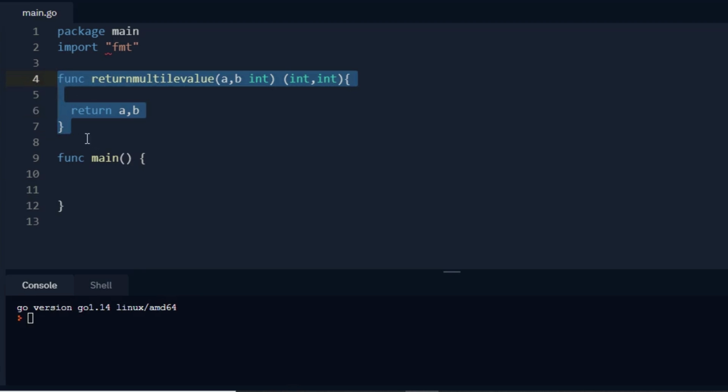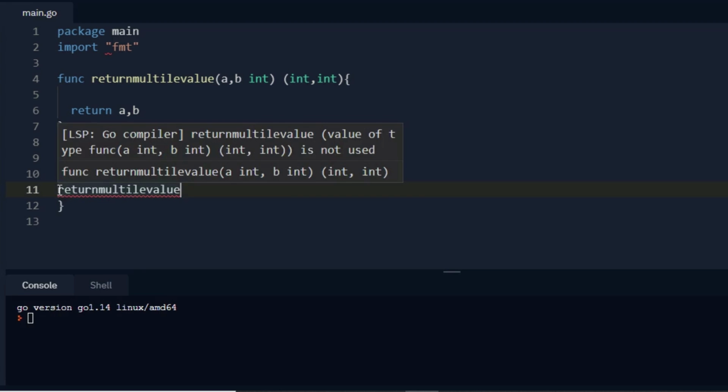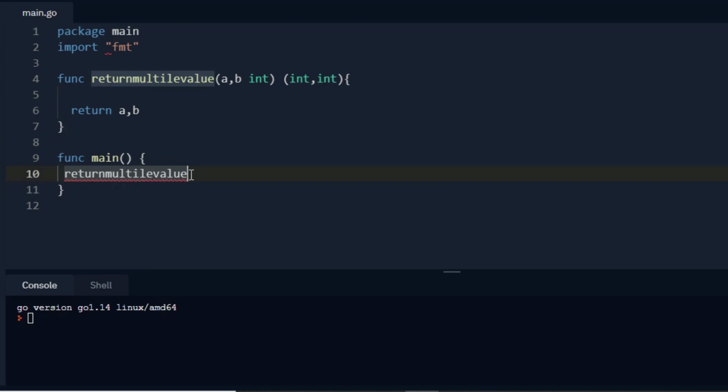I have created this function. I have to call this function somewhere. So where do we call it? We call it inside the main function. So okay, let's call it. I copy this and paste it over here, and I pass the required arguments, or we can say parameters. So I pass here 5 comma 6.